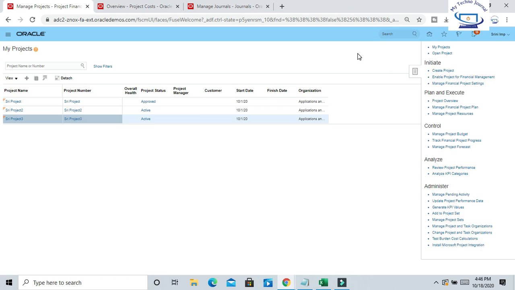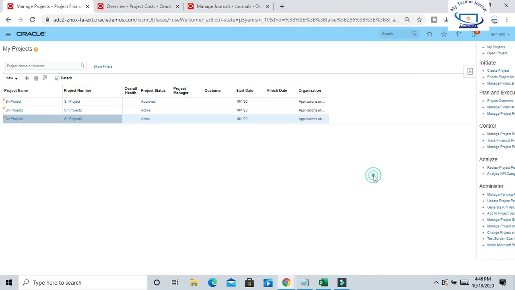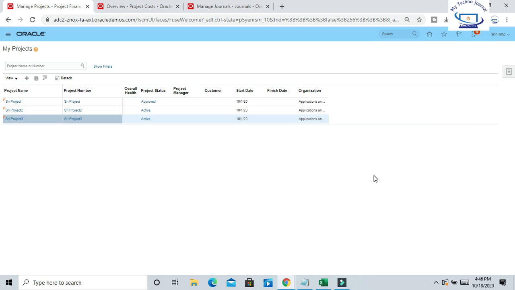So that's all guys, and in the next session we'll see how we can import costs from different modules like Oracle Time and Labor, and from purchasing, from accounts payable.